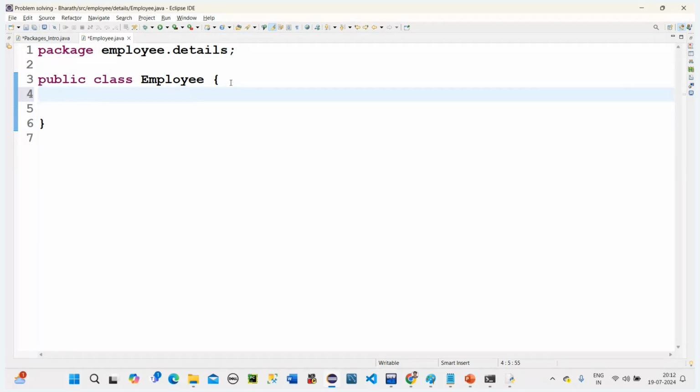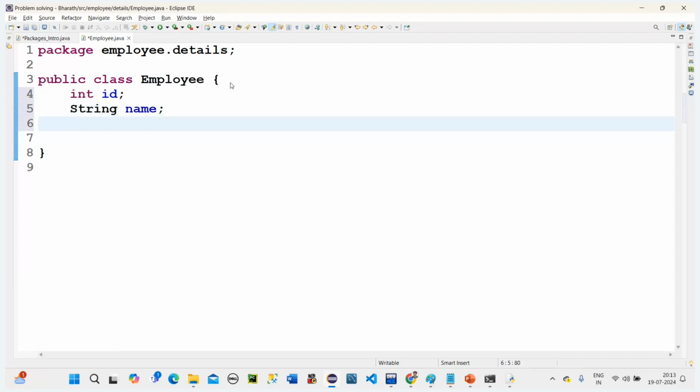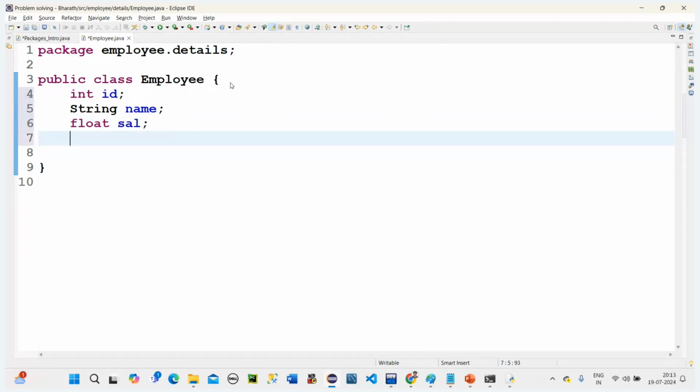Now inside this class, which is already there, I'm going to take class members. So for employee, what are the things we have? int id, string name, and float salary. So id, name, salary. That's it.